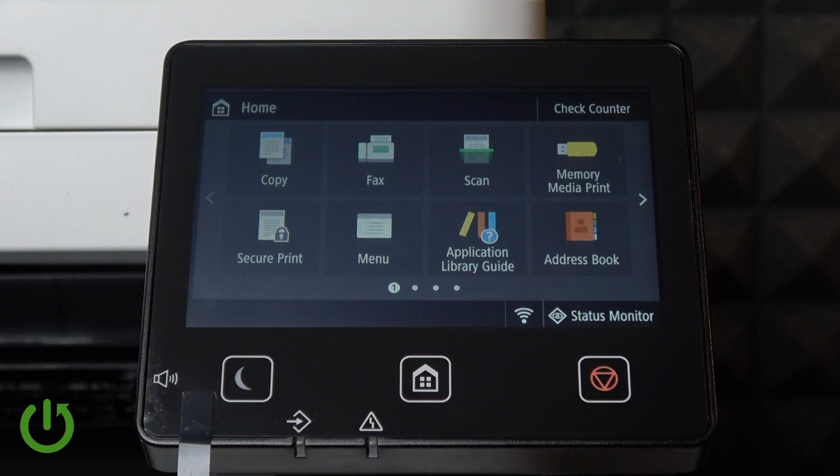In today's video, I'll show you how to easily initialize your USB memory default settings on the CANON i-SENSYS MF657Cdw.